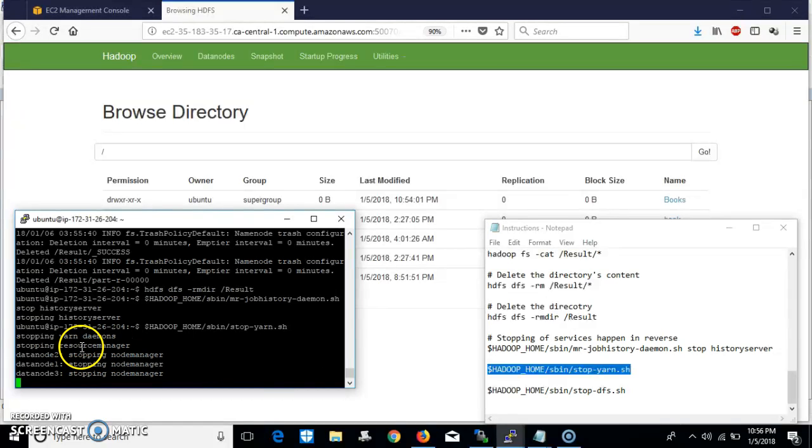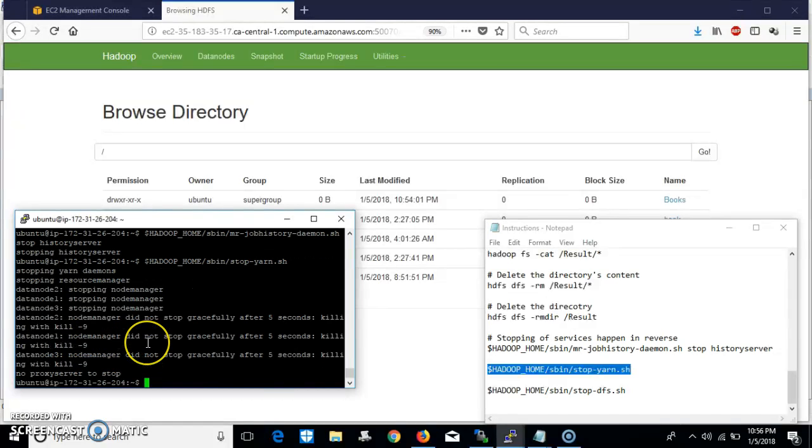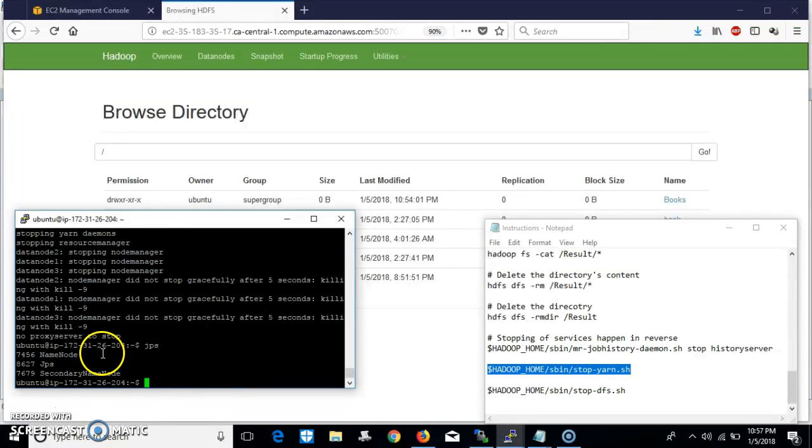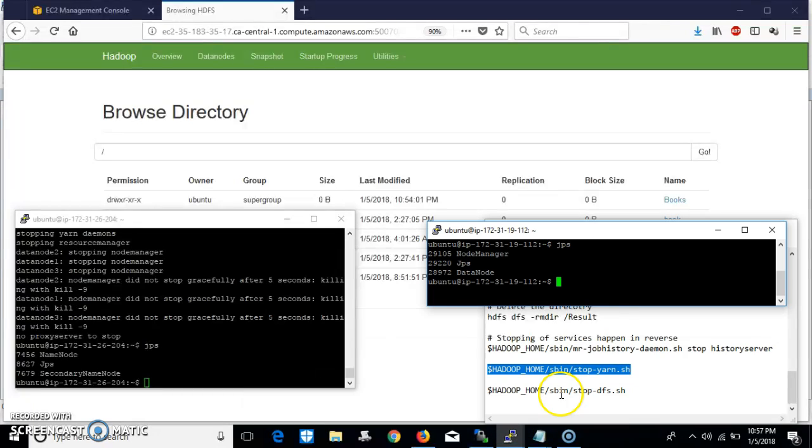As you can see, this command not only stops the resource manager on the name node, but it's also stopping the node managers on the data nodes. In case I go and check the JPS now, I'll be able to see only that the DFS services are running. In case I go to any of the data nodes and run the JPS command over there, I should see that the node manager is gone.